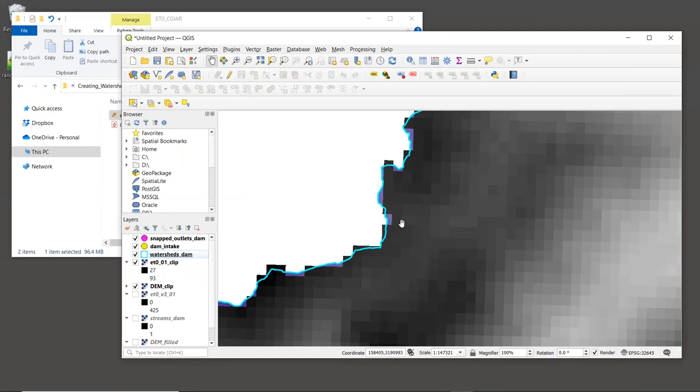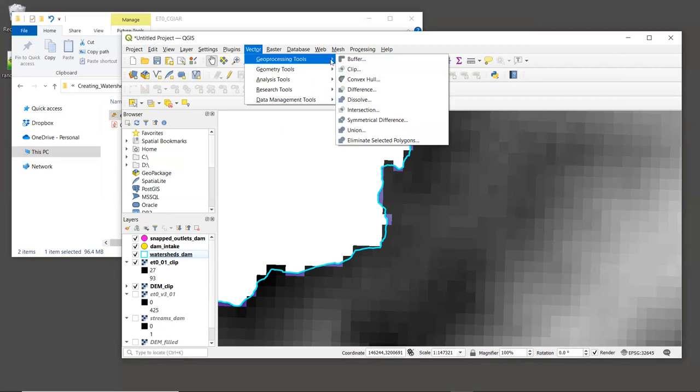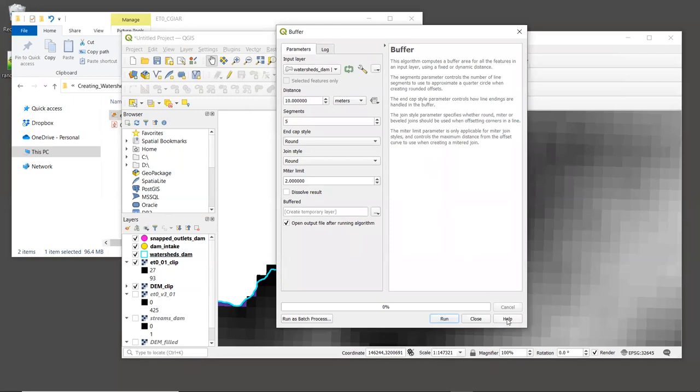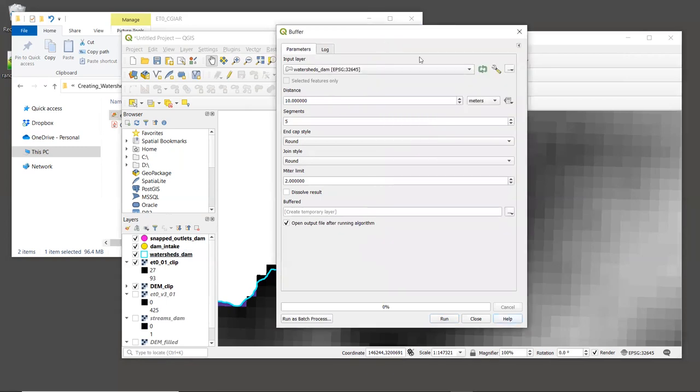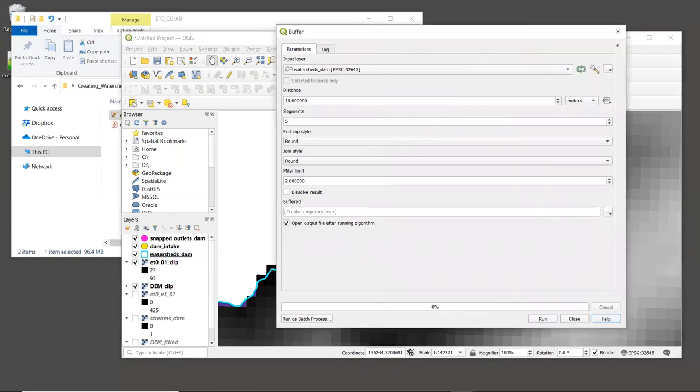To fill these gaps, we can create a buffer around the watershed and use it to clip our coarse input rasters. So let's do that. Let's go to the vector menu and select geoprocessing tools and then buffer. For input layer, let's enter our watershed layer. So it should be watershed dam.